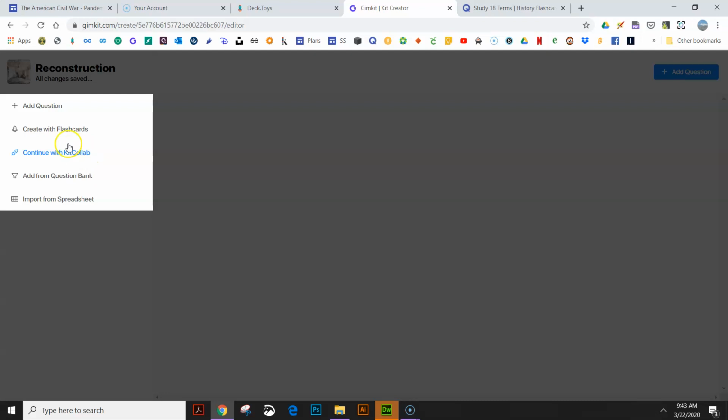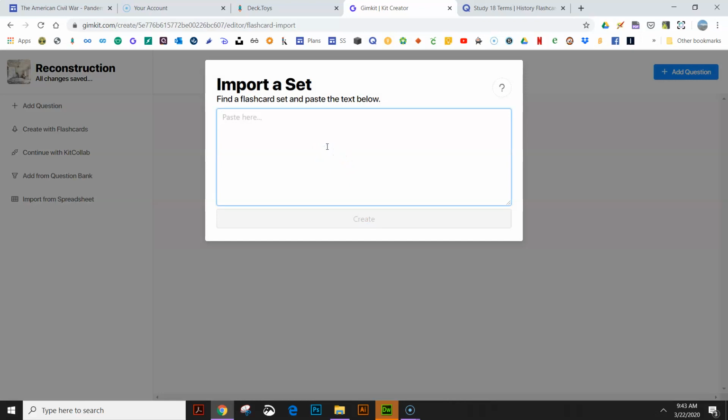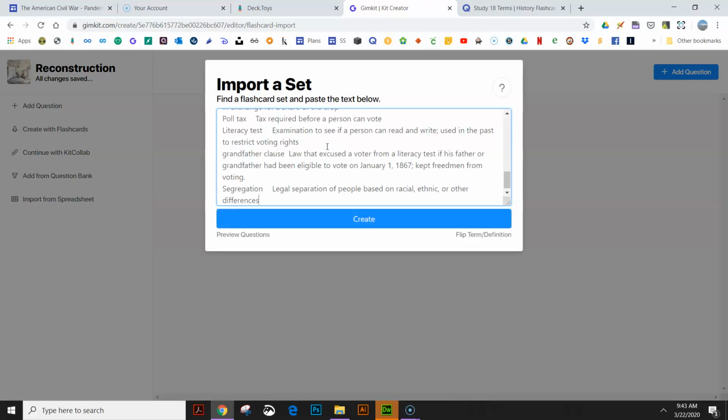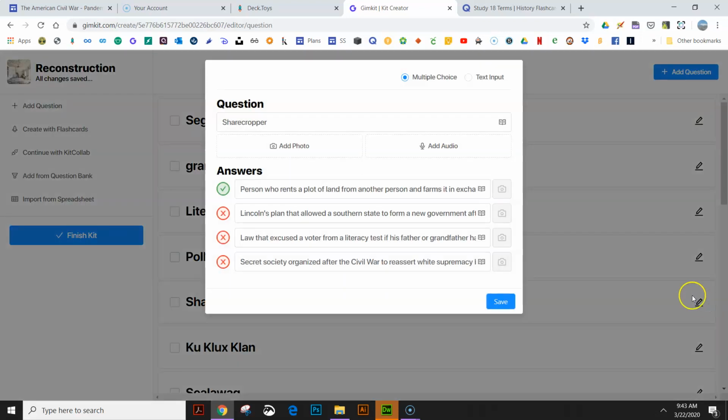validate the information. So here, create with flashcards, and remember that information that I copied, I'm going to use it now. So here is import flashcards. And now I just paste, Control V, and I create. And here I have all the information, the Ku Klux Klan. I can edit it and see what I have there. Make sure a person who rents a plot of land, and it gives you other choices too. What's really nice is that you can add a picture to it if you wanted to.